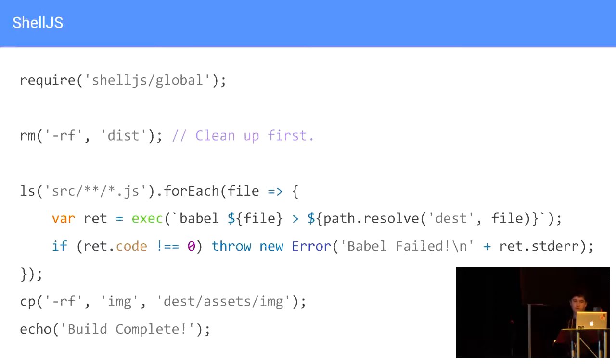So Shell.js is a lot easier. You require Shell.js, and then you use the same commands. You just use them in JavaScript. So you can see here, we require Shell.js, we clean any previous builds, and this is a build script, we babel the JS. If it exited non-zero, we print that out, and then we copy our images, and we echo that the build is complete.